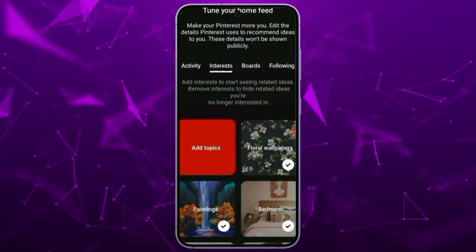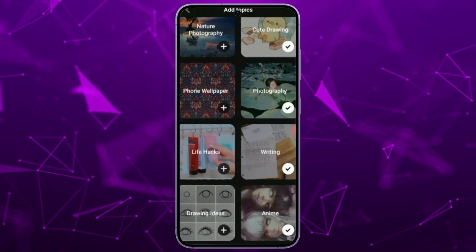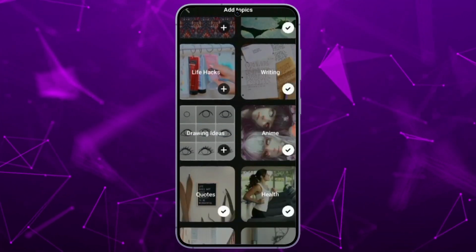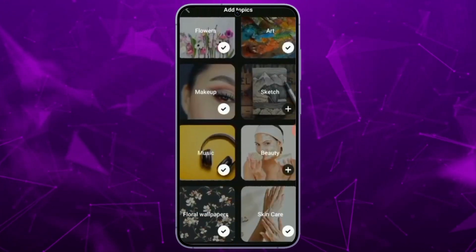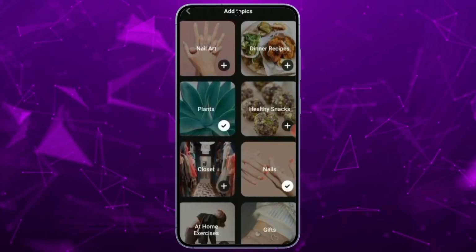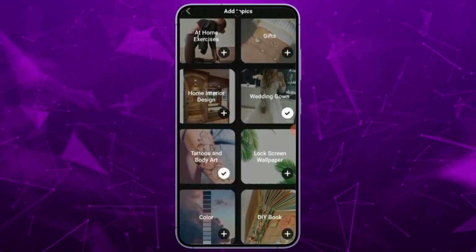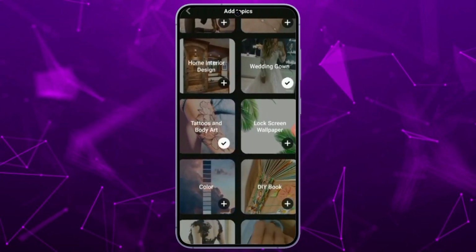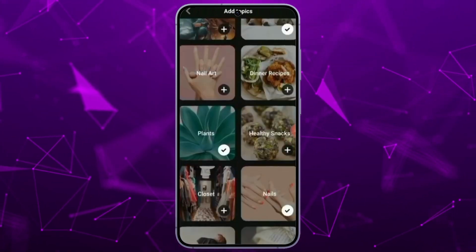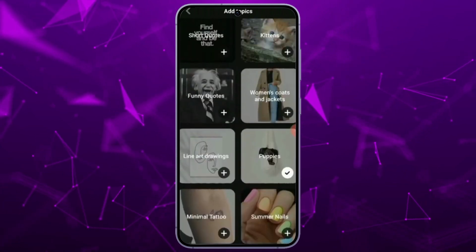If you want to add more topics, click on Add Topics. Here, you will find more such topics. Scroll down to explore more. Once you find the topics that you are interested in, click on the plus sign to add them. So, in this way, you can change your interest on Pinterest.